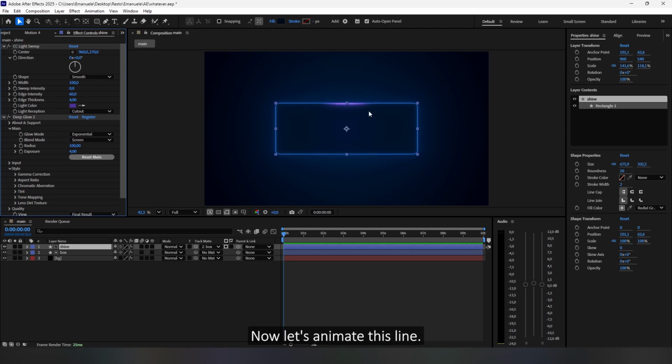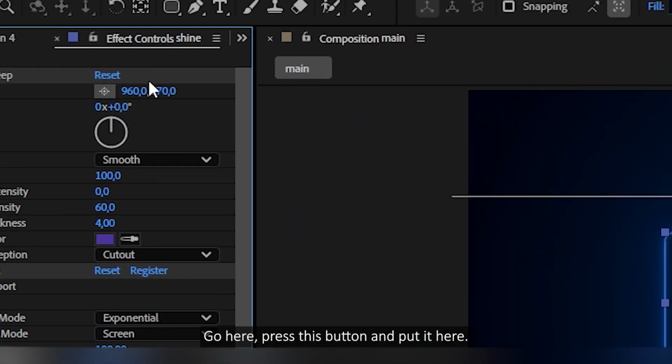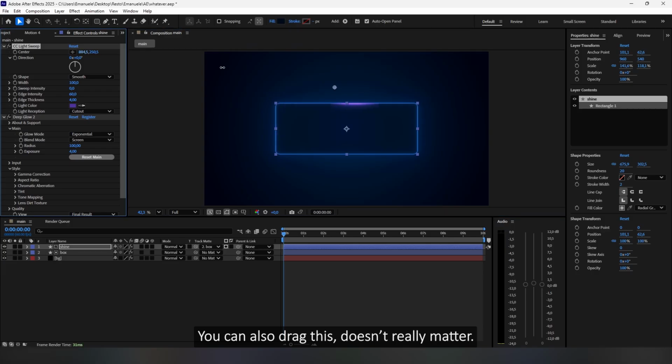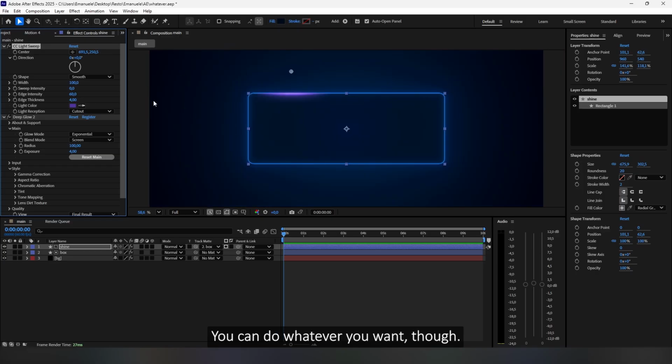I almost forgot. Now let's animate this line. Go here, press this button and put it here. You can also drag this, doesn't really matter. Just make sure you're not going to the edge, otherwise it will drop down. Not very good in my opinion. You can do whatever you want though.